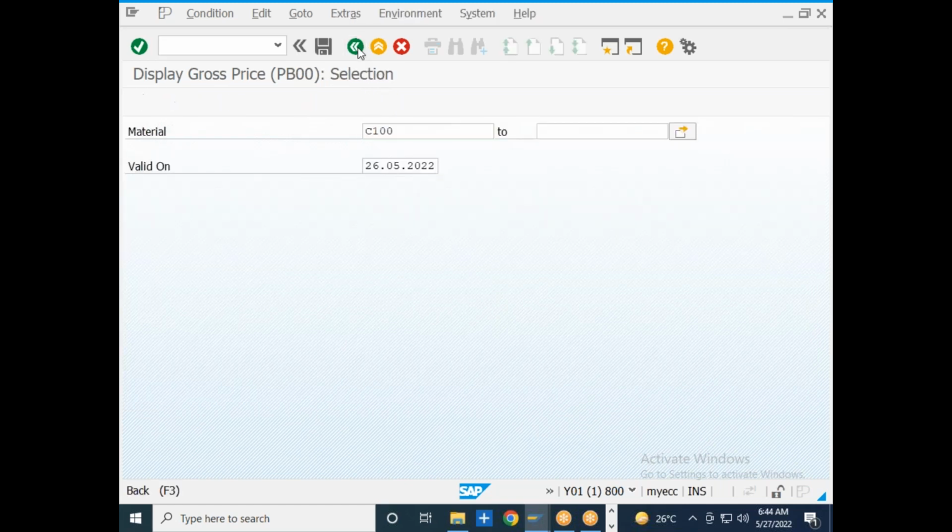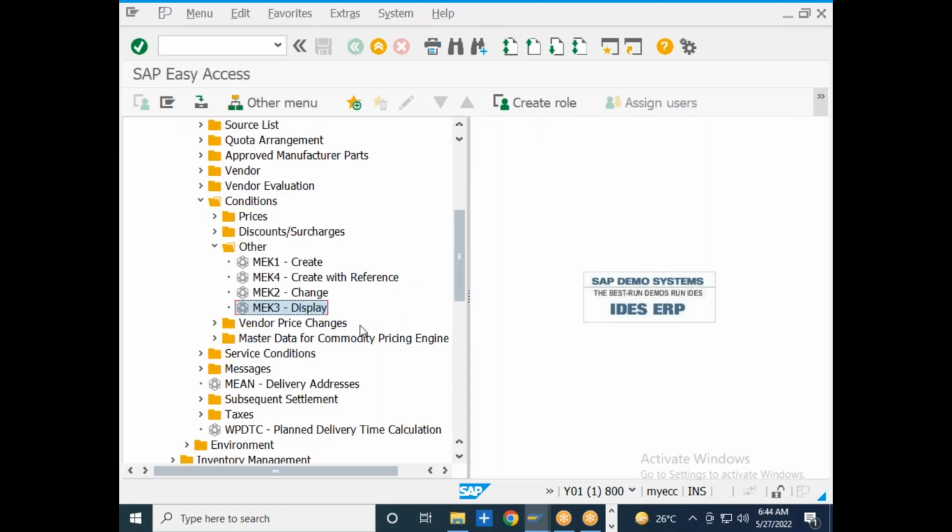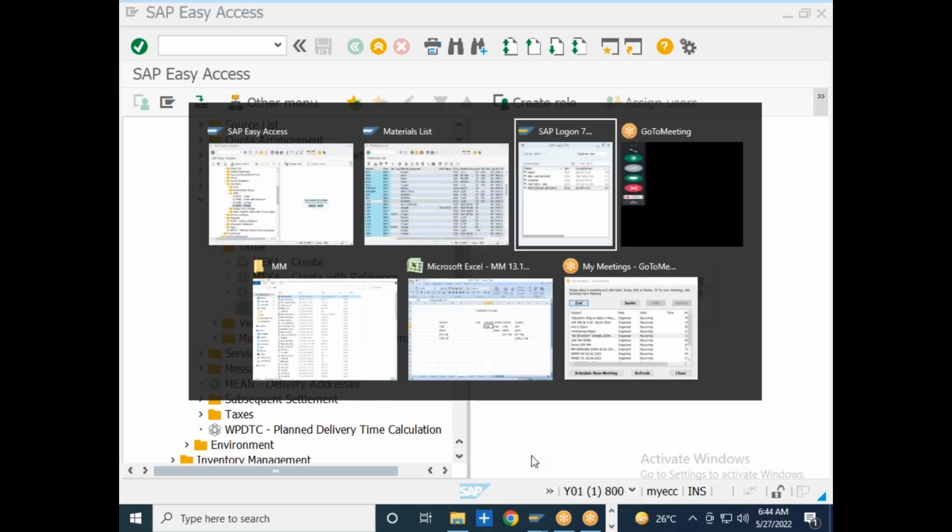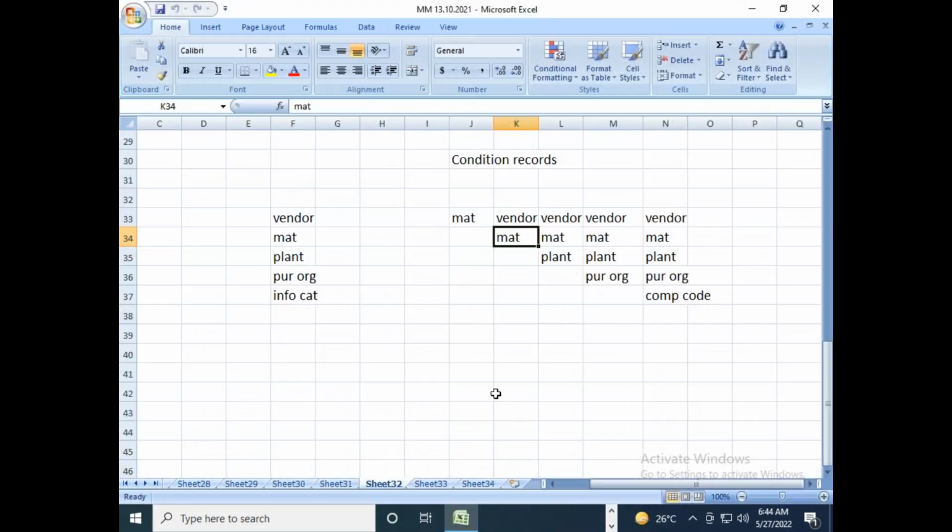Okay, so now with this, we were able to complete the master data. What topics were we able to complete till now? We were able to complete the organizational structure.